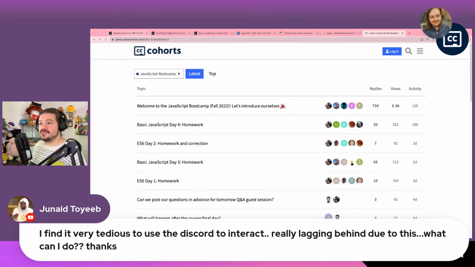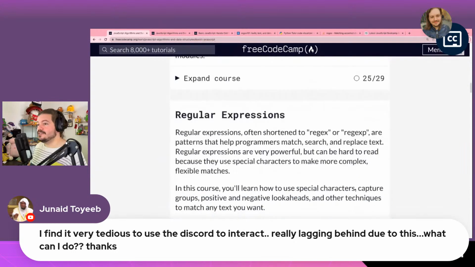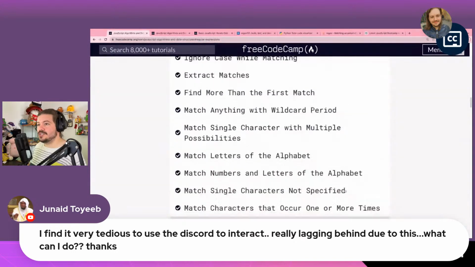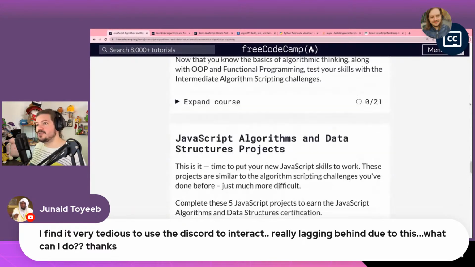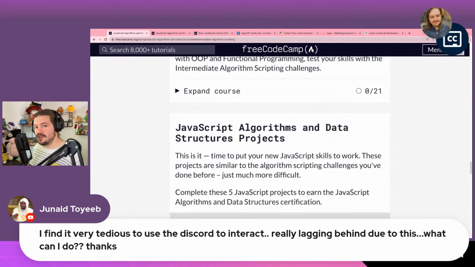Let's wrap up. Again, homework. Finish regular expressions. Tomorrow, same time, we will do the palindrome checker. Feel free to go ahead and try to do the project today as well. If you run into any problems or solutions, remember that's what Discord and the forum are for.